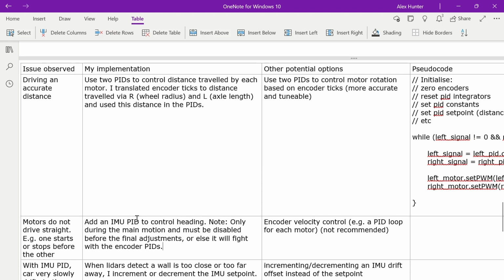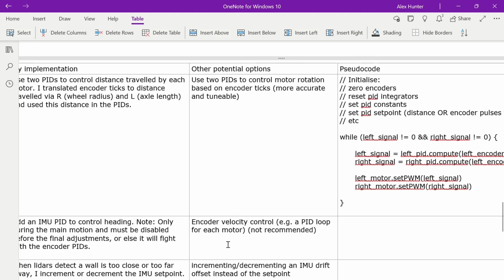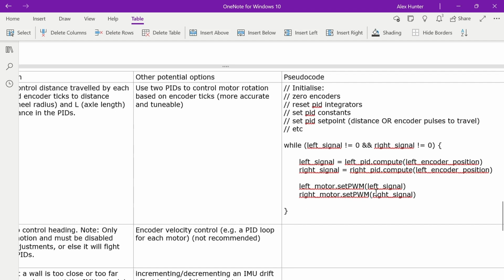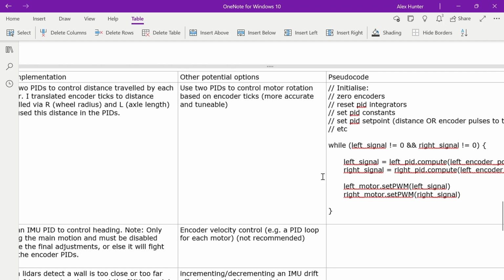Your heading PID will be trying to turn you in a certain direction, and your encoders will detect a change because the wheels are moving, and then it will have to turn the other way. So they will contradict each other and they will cause a lot of oscillations, and the final position will not be correct.